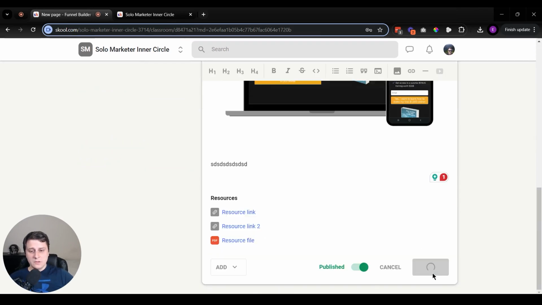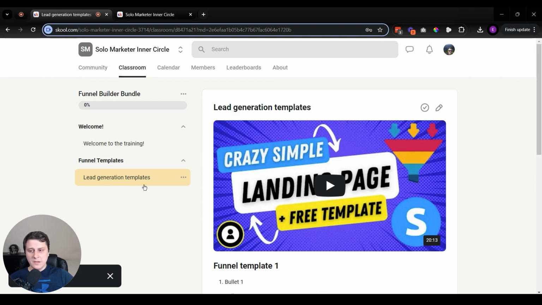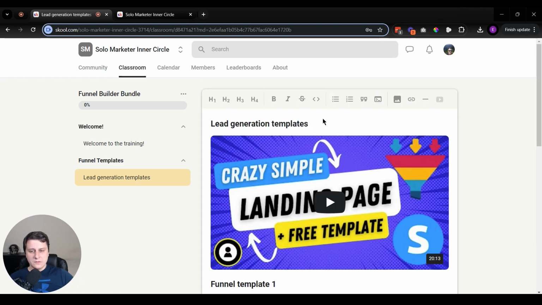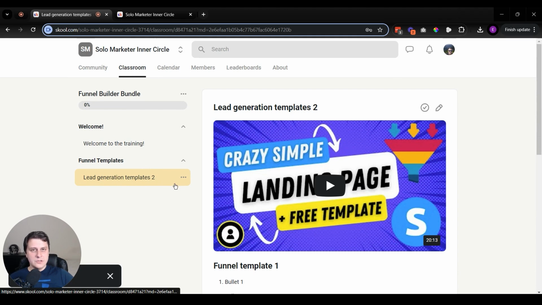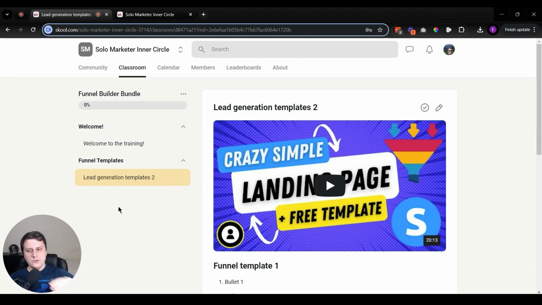It doesn't autosave, so I'll click on save at the bottom, and here you can see this name that you see here is this name. So this is a specific whatever you write here. So I don't know, lead generation templates 2, right? And once you save it, it changes to lead generation templates 2. So keep that in mind, always name it. Otherwise, it's just going to say new page, new page, new page.